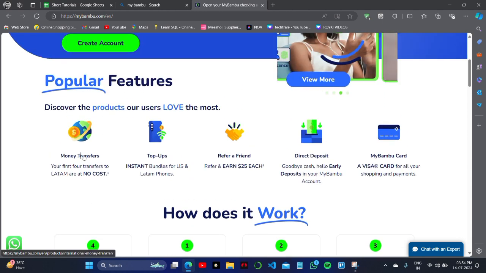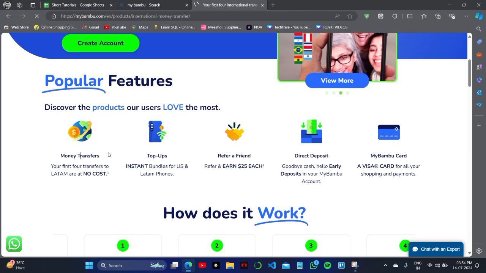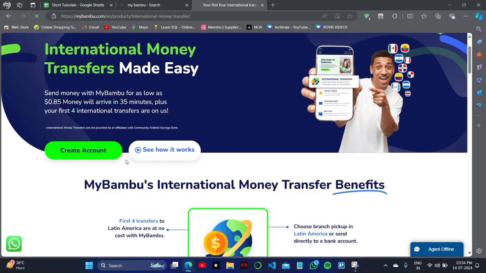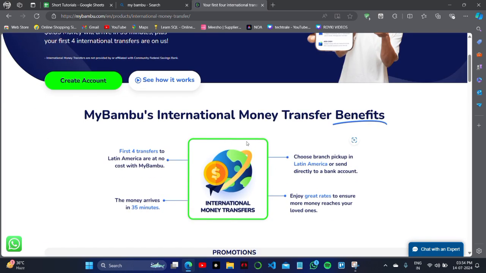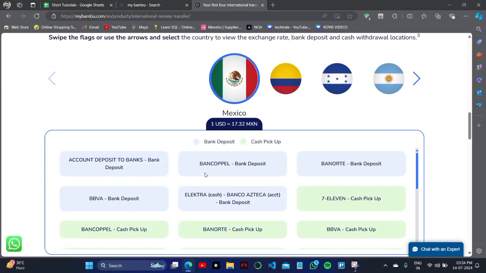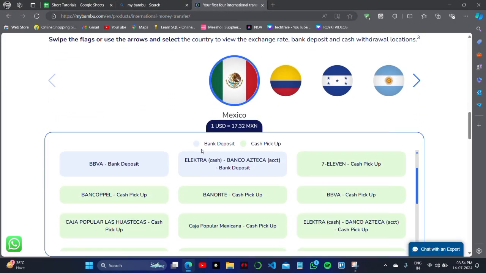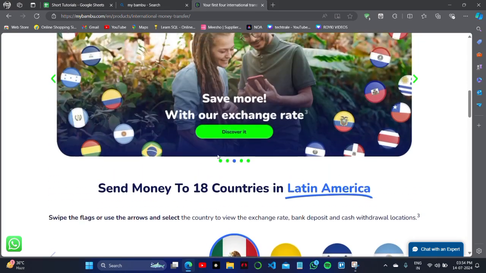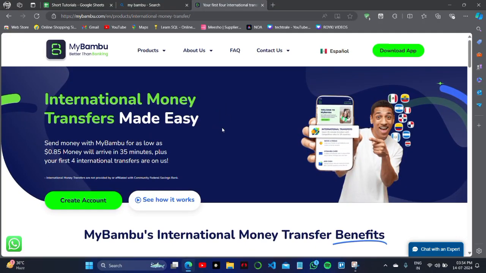You can use the money transfer feature available on their net banking or official website, like this. You can create your account or log into your existing account to do a money transfer. You can transfer money to about all 18 countries available here, and you can see the cash pickup location or the money transfer location. In 35 minutes you will get your transfer done.